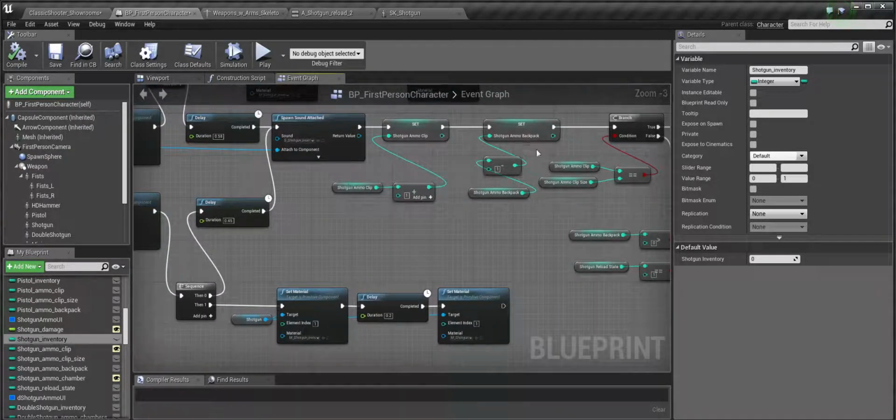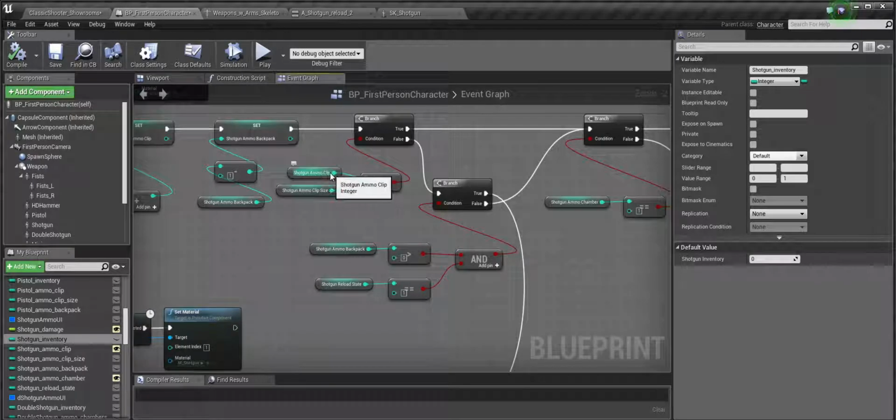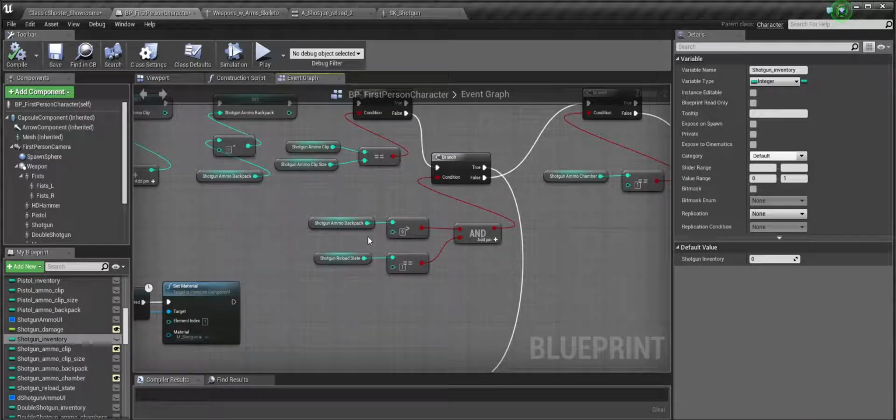And then the logic repeats until shotgun ammo in the clip is equal to the clip size, or until we have no ammo in the backpack, or until we hit fire and set shotgun reload state to 0.